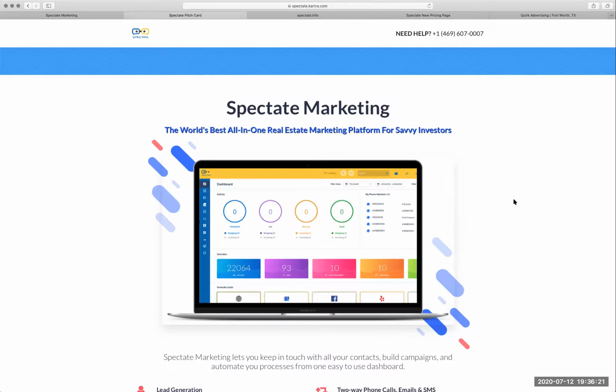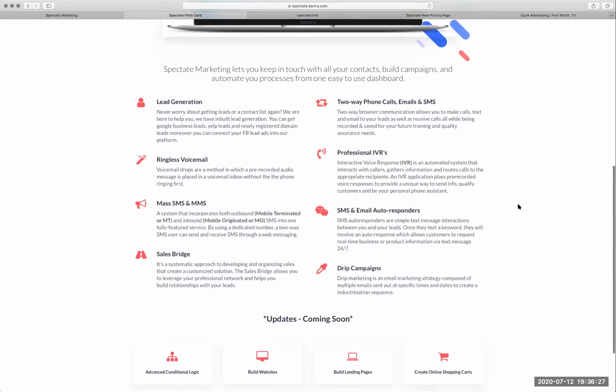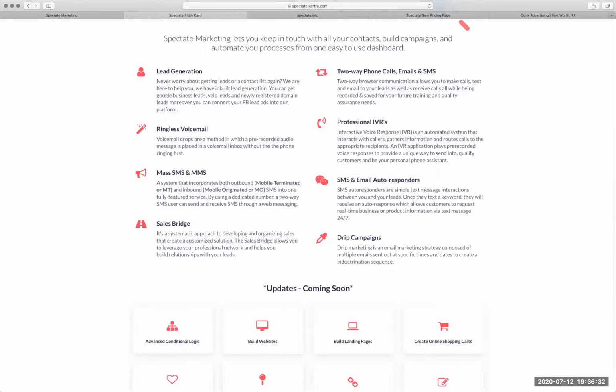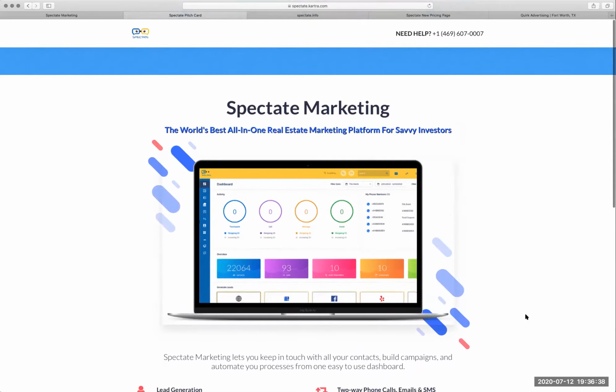Now this one, I would take your one-liner and your corporate narrative and literally put it right in here, okay? All the content here about lead gen, ringless voicemail, mass SMS, those are good, push them down towards the bottom, but at the very top, do your one-liner narrative. If it's a pitch card, that means it should pitch to me why I need to buy this thing, right? So, use your one-liner narrative, have a call to action.